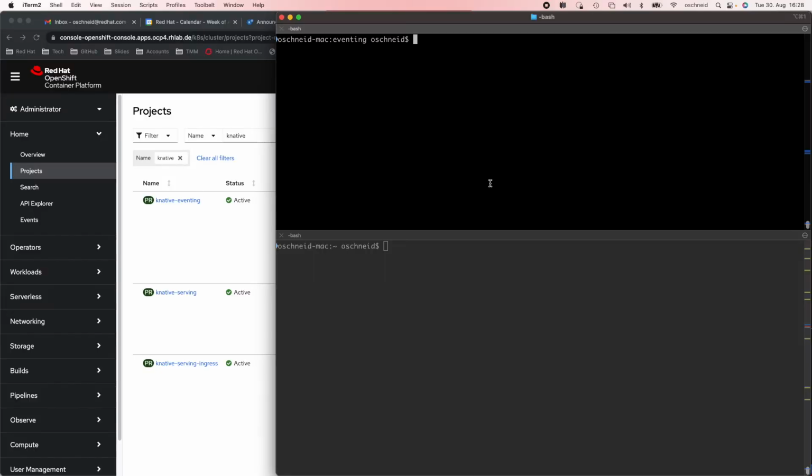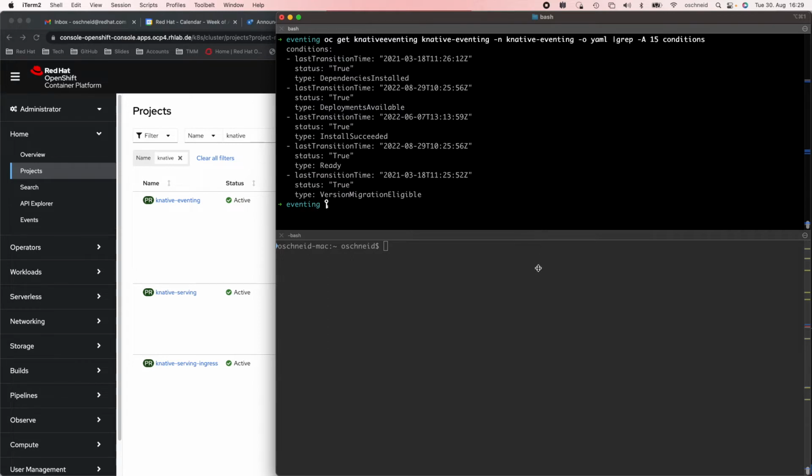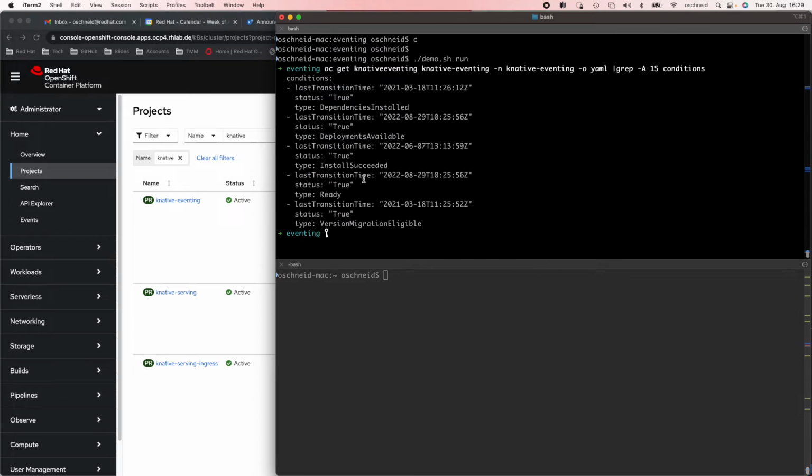We have an OpenShift 4.10 environment with Knative installed, so you see the 3 projects on the left side. The first thing we want to do is just to make sure that Knative demo is installed correctly. So what we want to check is, first of all, the Knative Eventing configuration for the conditions. So let us check this. We should see, as we do here, there is everywhere a status of true. So deployments available, install succeeded.